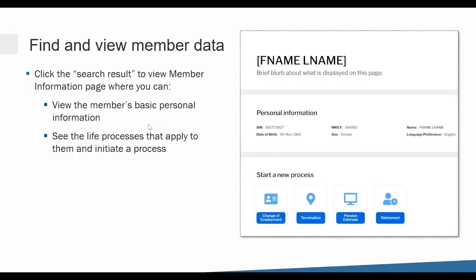Once you have selected the member you want to view, you'll be directed to the member's information page where you will see the member's personal information, which will show name, sex, date of birth, language preference, and CAT identifier, which is their MP. Please note that you will not be able to view the member's marital status, spousal information, beneficiary, or address information in the portal.